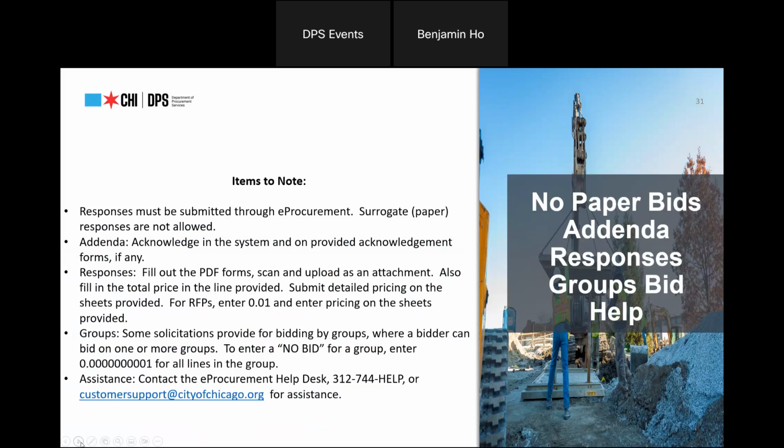For RFPs, you will generally have a compensation schedule, some other form for you to submit pricing, and you will still have at least one line. It will be what we call a dummy line. In that case, you will enter 1 penny, and then you enter your actual pricing on the sheets provided. This way, the system is happy that you entered a line for pricing, but the true pricing is elsewhere.